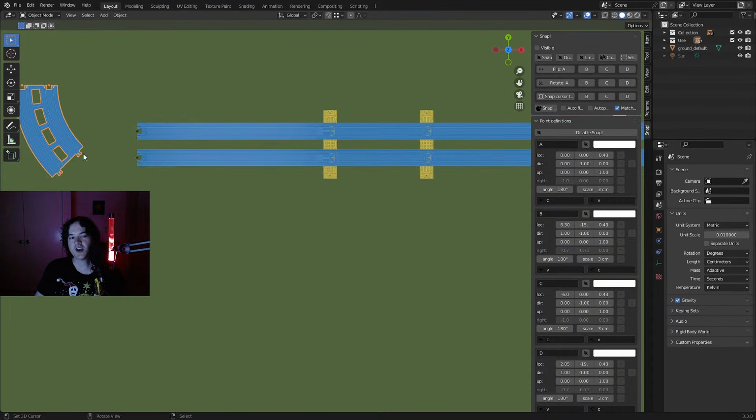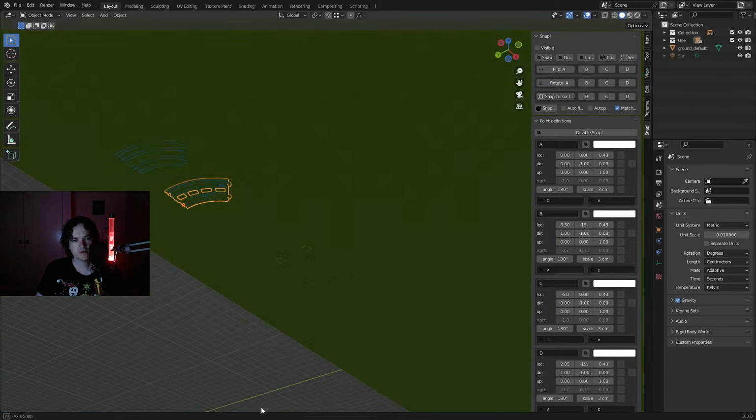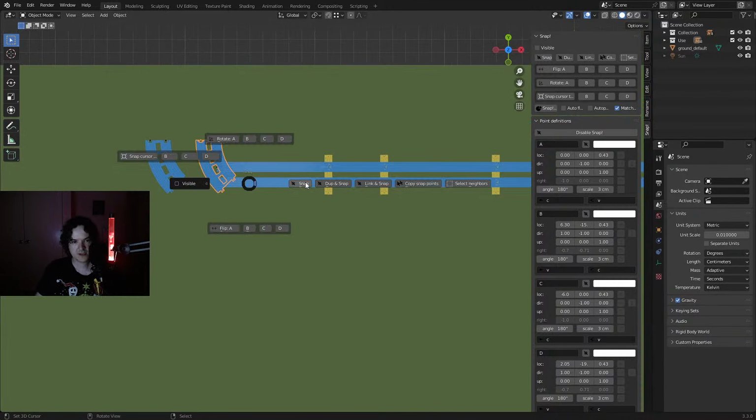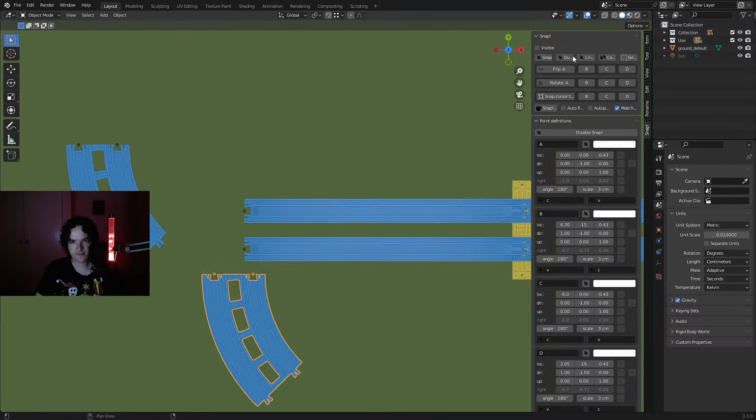Yeah, you know, it occurs to me that I have no idea what is going on in... Oh wait, what's going on here? Snap? Huh? Why is this not snapping? Oh.